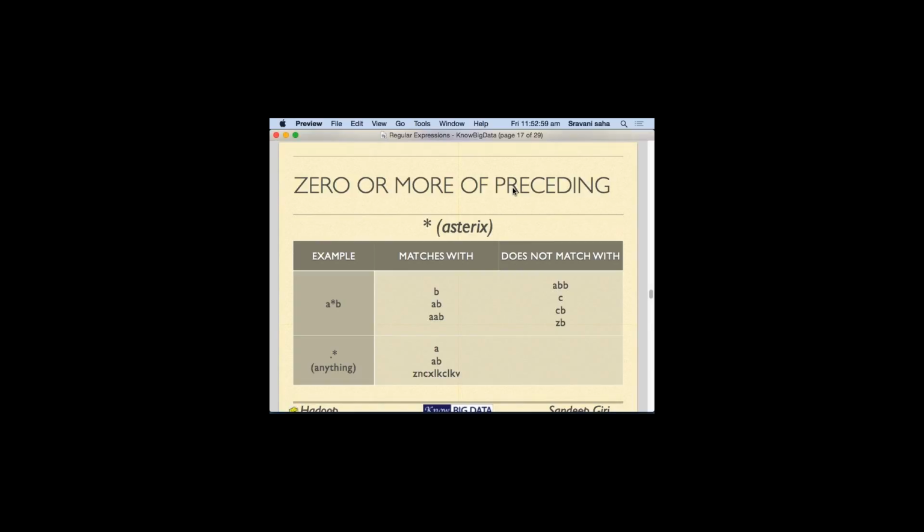Similarly, dot means any single character. If we say dot asterisk, it means any single character 0 or more number of times, meaning anything. It also matches with nothing, 0 characters. Sounds good? Dot means single character, asterisk means 0 or more.